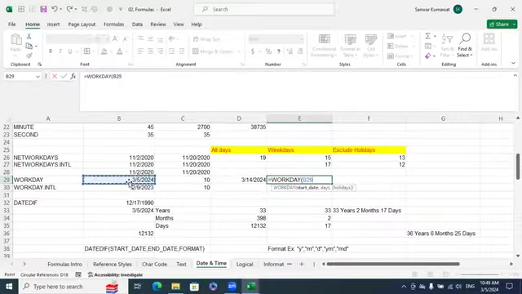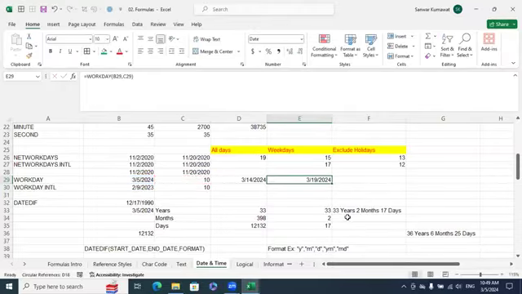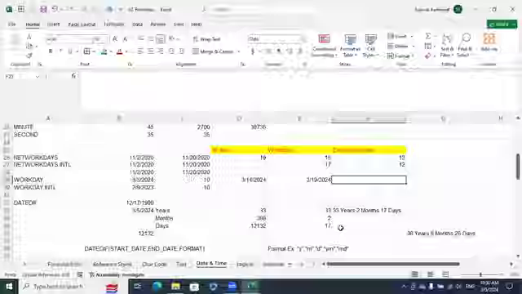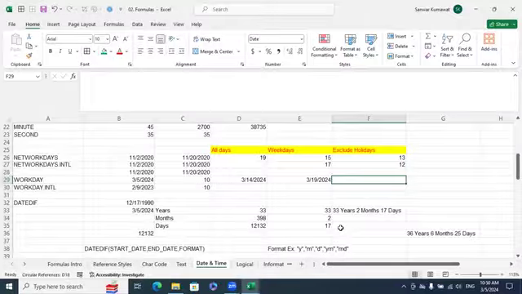5th March. Now for weekdays, what if I exclude Saturday and Sunday? Then WORKDAY, start date is this, comma, number of days, 10 days. 19th March will be your project end date, excluding Saturday and Sunday. If you have a holiday list, you can give it also. I'll not explain that because I already explained it twice.